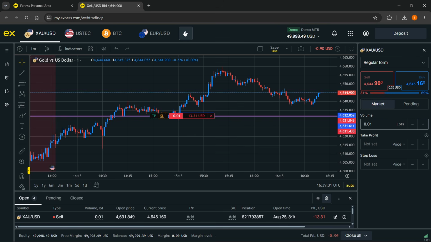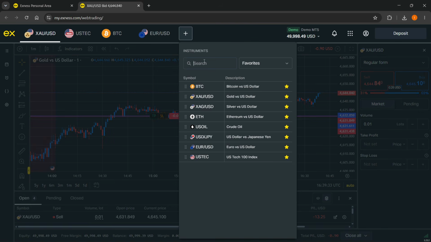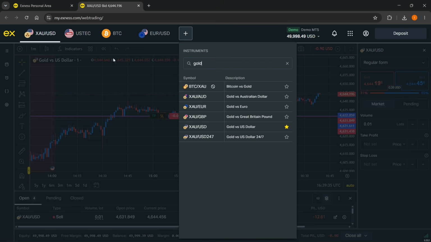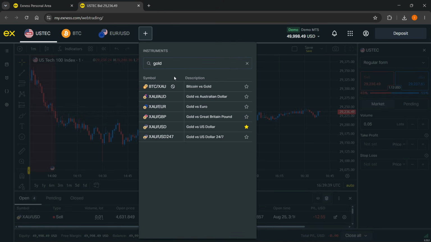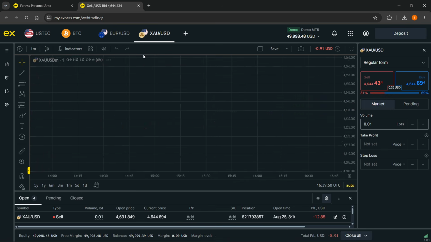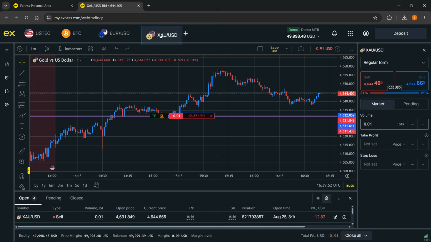So go to the top, click on the plus button, and then from here you want to type in gold. Now when you do this for the first time, as you can see, it's going to pop in gold, and then here you want to find gold versus US dollar or euro or whatever you want to do, and I'm going to do here gold versus US dollar, XAU USD. That's of course the symbol. Click on it, and as you can see, it's going to be added as a new tab up top.